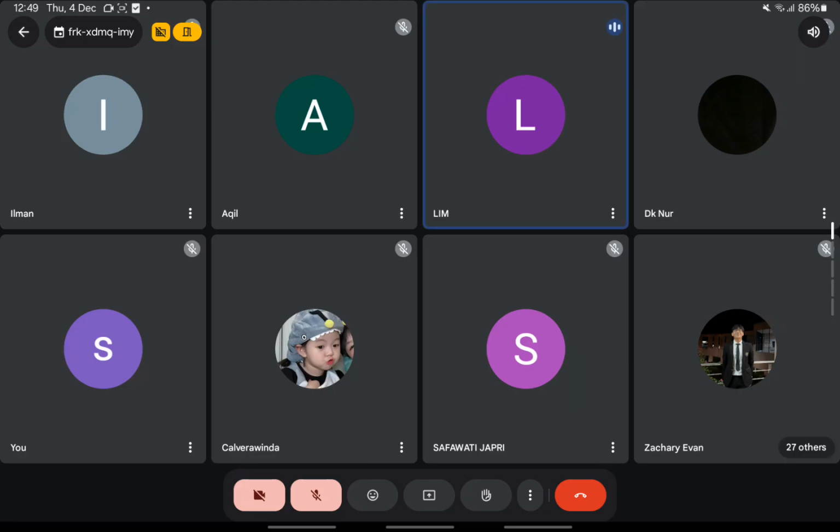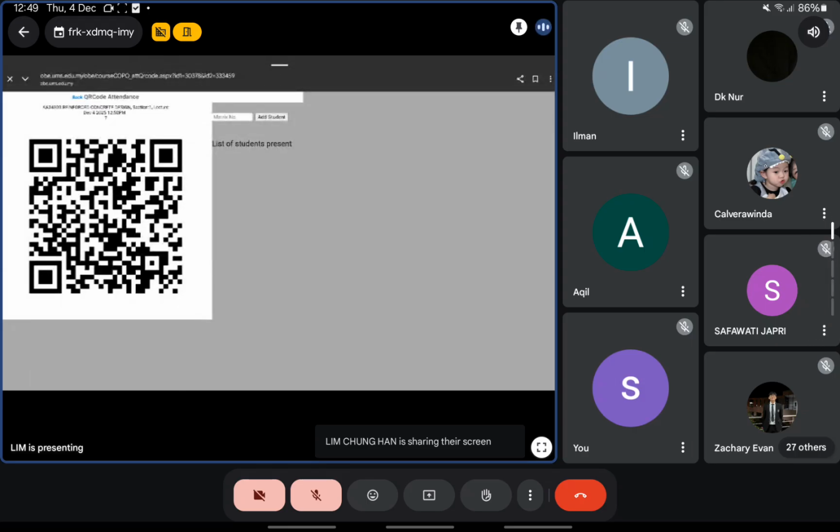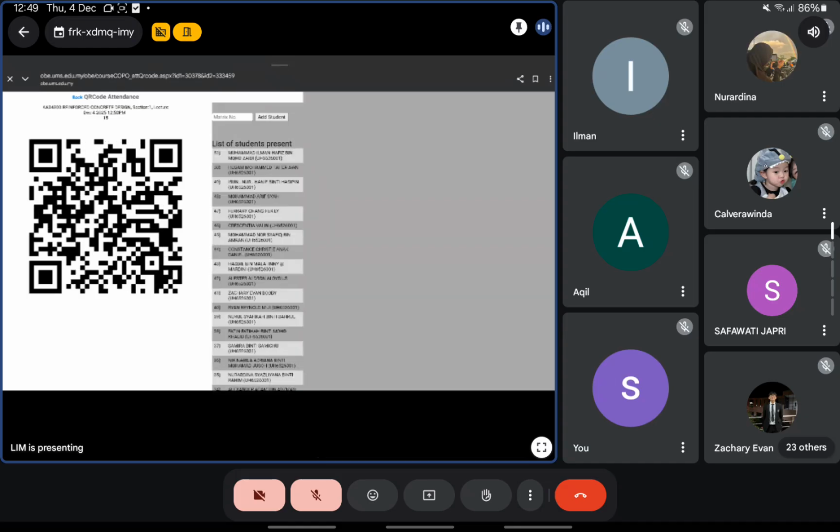I'm just sharing the attendance QR now. Make sure you scan it. You can do your attendance QR now. Once you've done the attendance, you can leave the Gmeet meeting, and I will see you tomorrow face to face. Tomorrow's class will be face to face at the usual place.